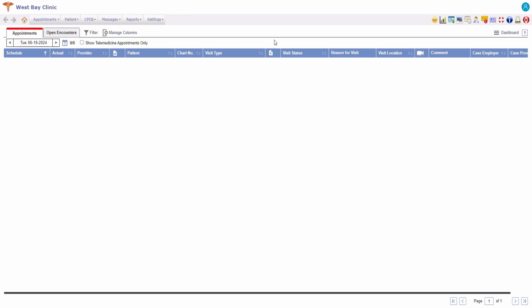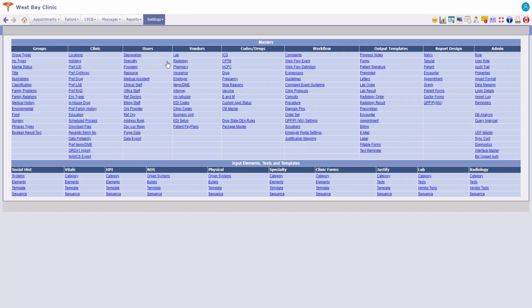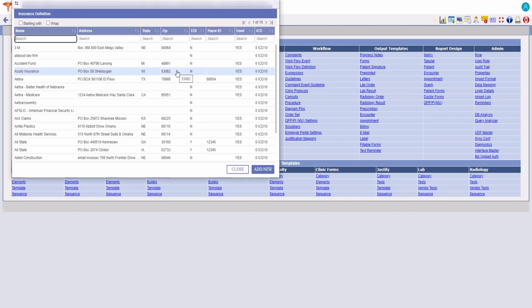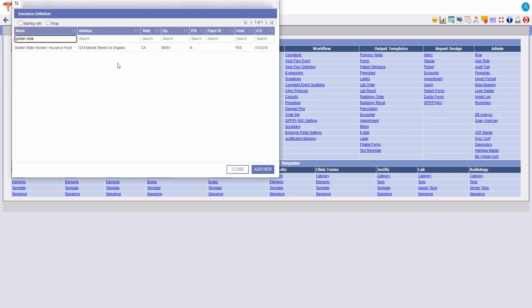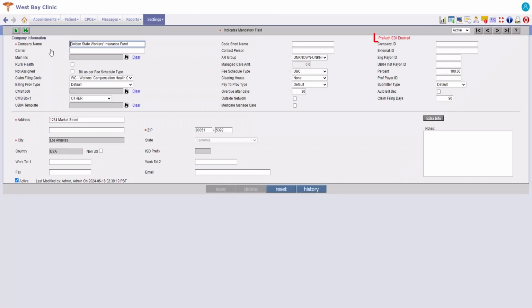The patient's insurance company must be EDI enabled. To check this, navigate to the Insurance Master screen through Settings, Configuration, Insurance, and select the insurance company from the search list. If the words Pre-Auth EDI enabled are displayed in red, then the selected insurance is EDI enabled.